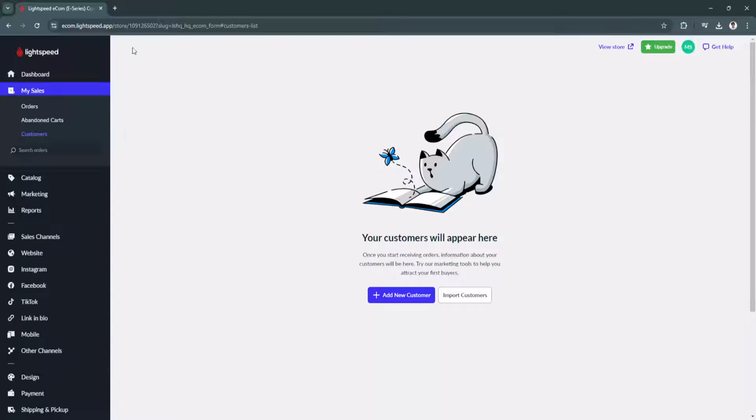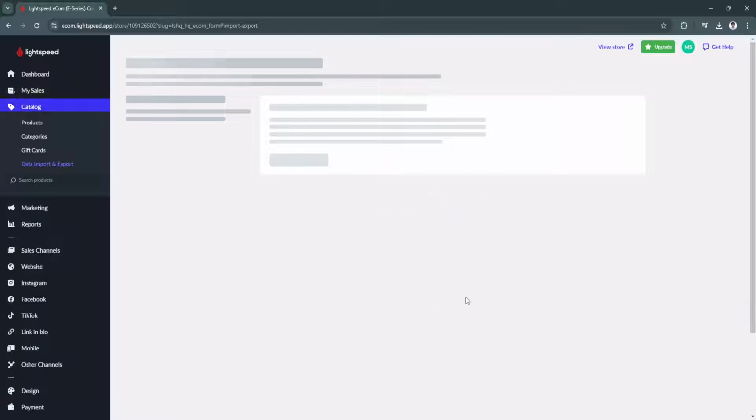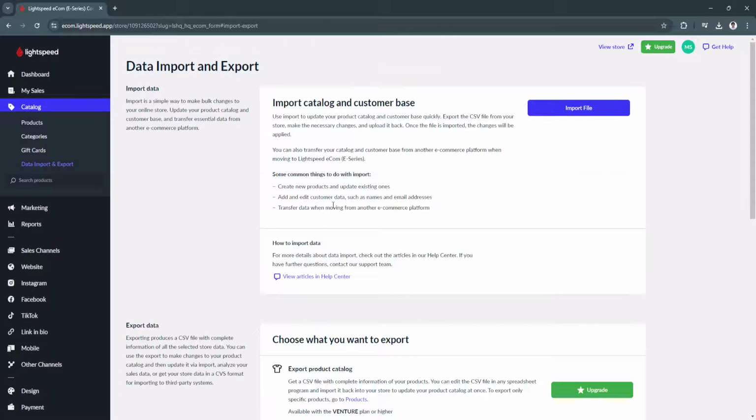If you want to bulk add customers, you can simply select import customers right here. You'll need to upload Excel or CSV files to do this. As you can see, you need to import a file. You want to import data by exporting the CSV file from your store. That's basically how you can do it.